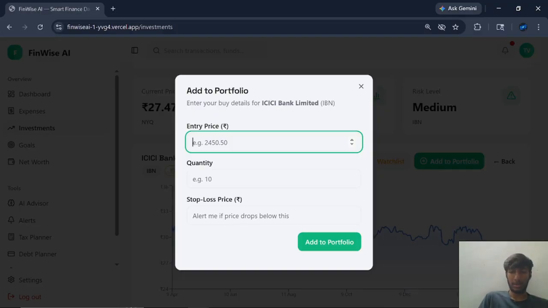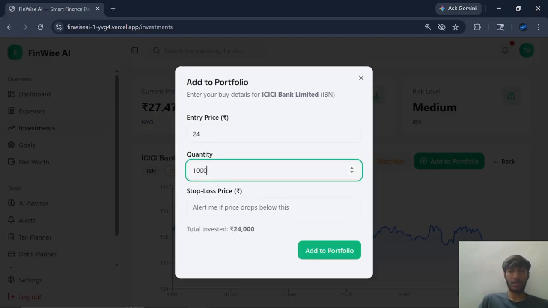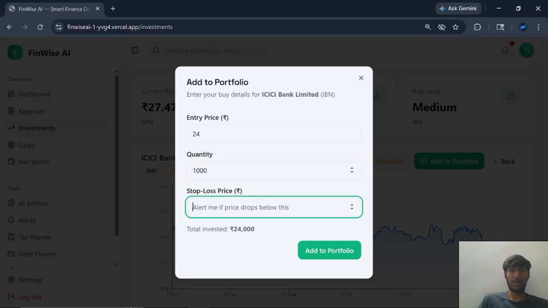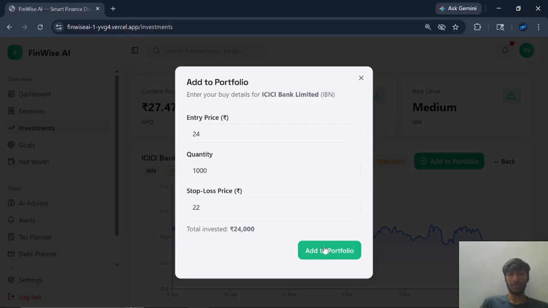So you can, for example, I have buy it 24 base price. I have quantity of 1,000. And stop loss, if I have to put, for example, stop loss means below that price, my app will automatically give me the notification that this price of the stock has come, so will you like to sell it or not? So for which I will add the base stop loss of 22 rupees and add to portfolio.